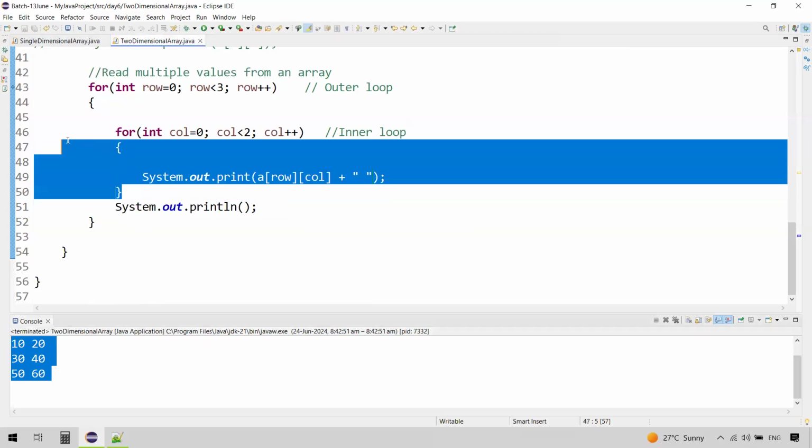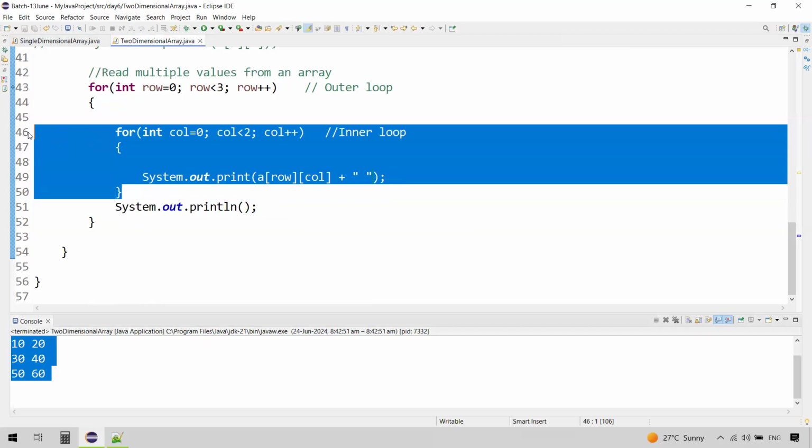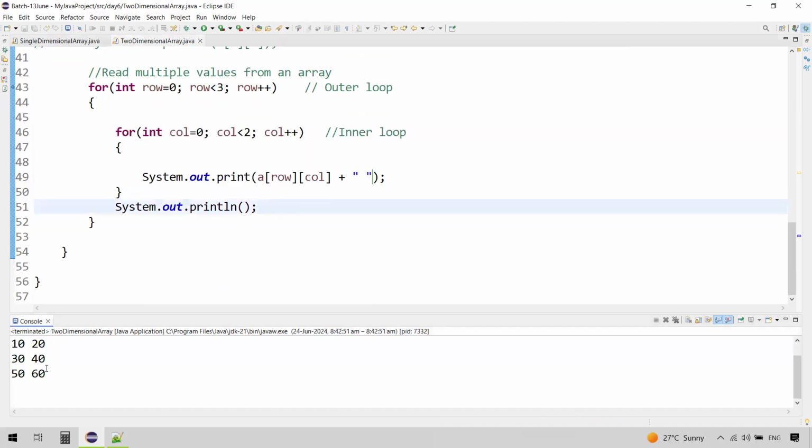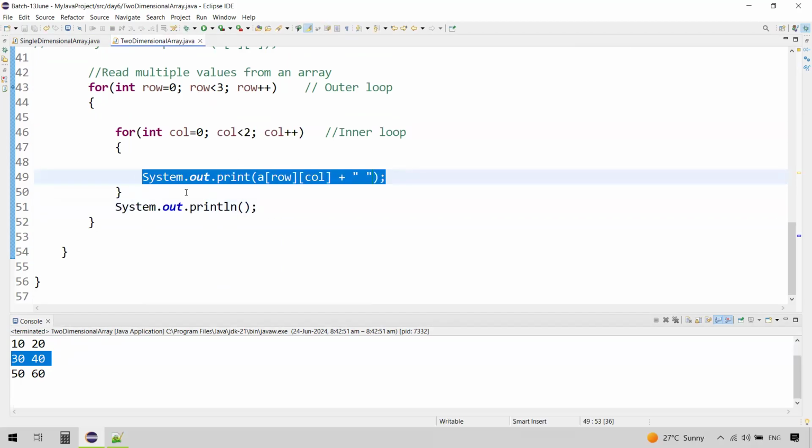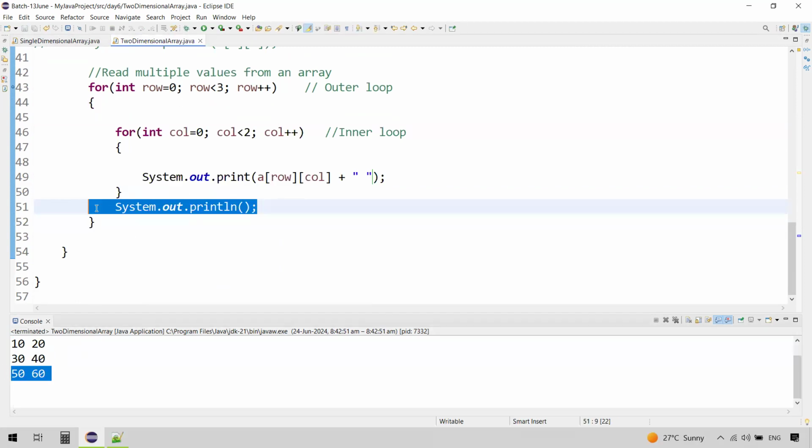After each row, how can we say the row is completed? Once we come out of the inner loop, then one iteration is done. One iteration, in our case, is a row, right? So once a row is done, I wanted to go to the next line. This is the reason we have kept this statement. So it goes to the next line and then prints the values for the second iteration. In the second iteration, the values will be 30 and 40, and again 50 and 60. This is the reason we use this statement.